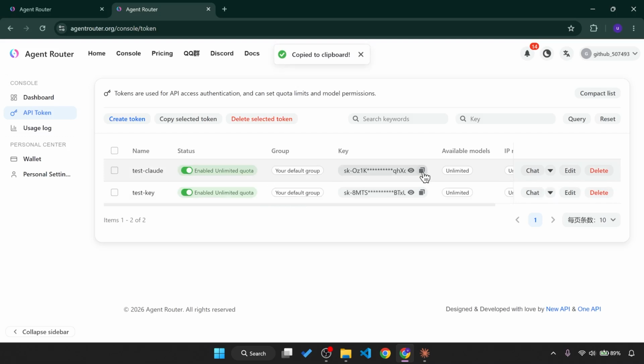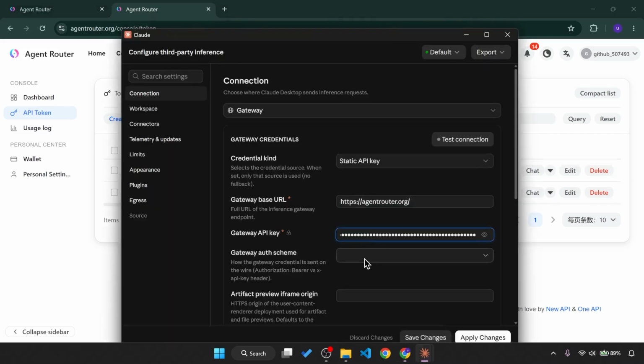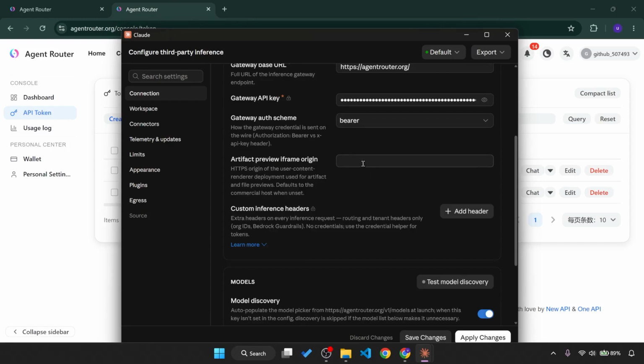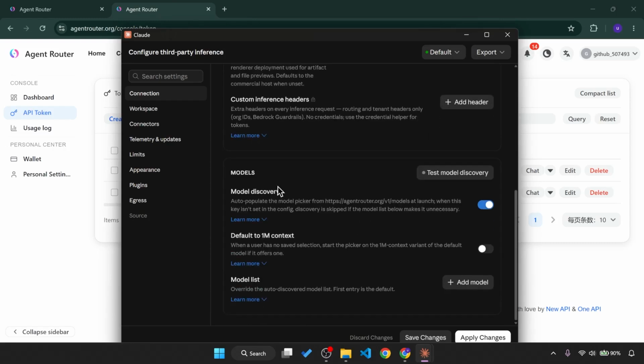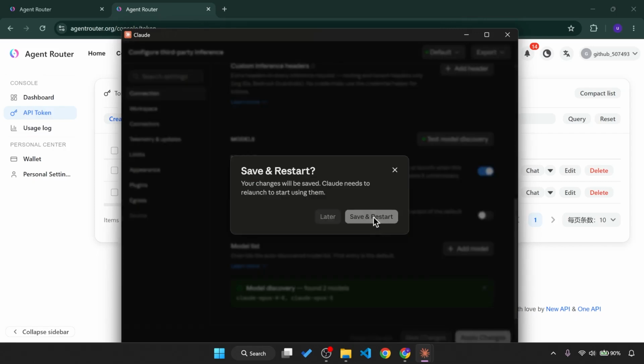We will copy the API key from here, and inside gateway API key, we will paste it here. For the gateway auth scheme, we will select bearer, and we will keep it as it is. We are not going to touch this, and inside the models, we will only select the test model discovery. When you select the test model discovery, here you will find two models, Claude Opus 4.8 and Claude Opus 5. We will apply changes, save and restart.